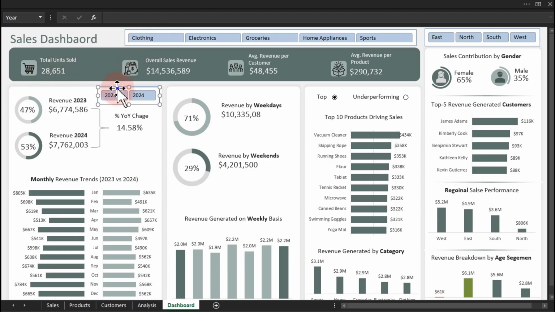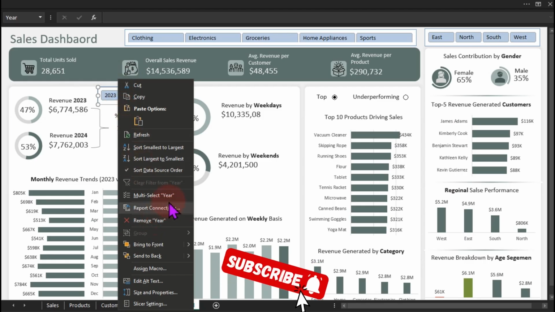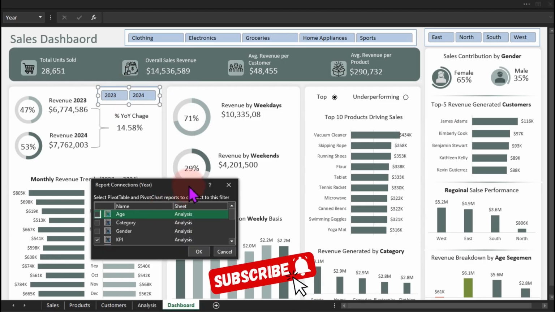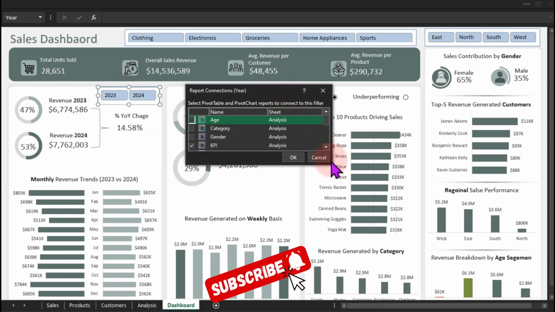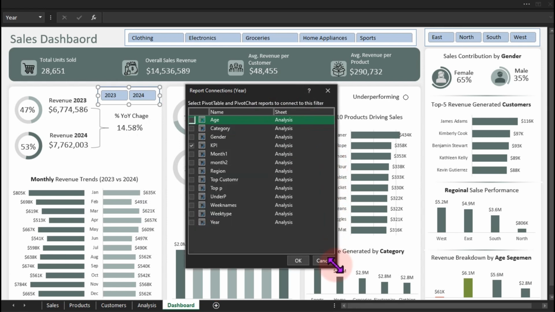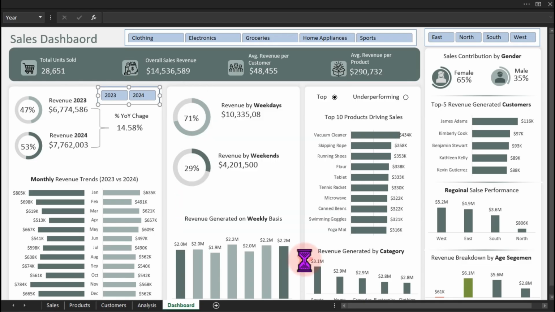First of all, let us go ahead and connect it. Go to report connections. This is where we have to connect our slicers. So we're going to connect our slicer to gender, connect to category, month 1, month 2. No, we don't want to connect to those months. It's not going to be suitable for it. That is why we named them, so that we can know which pivot table we are going to connect or not. So we go ahead and close.